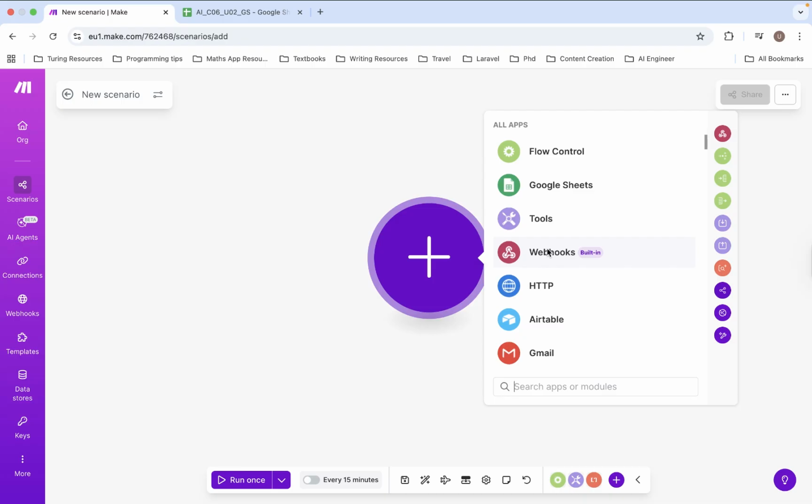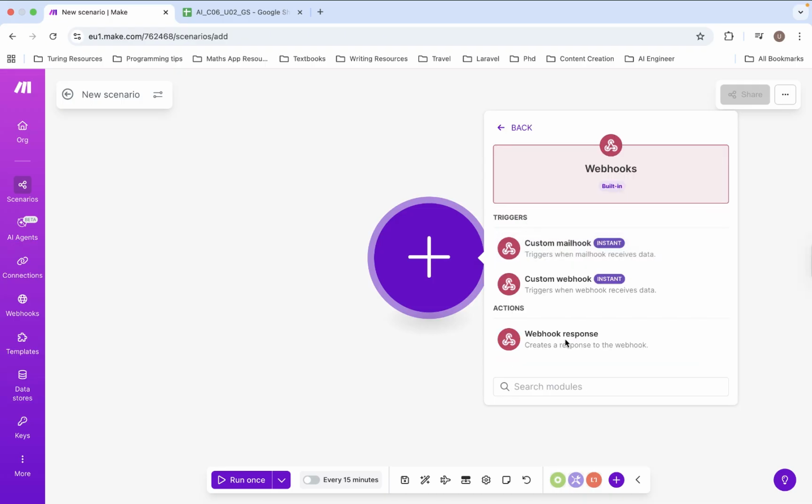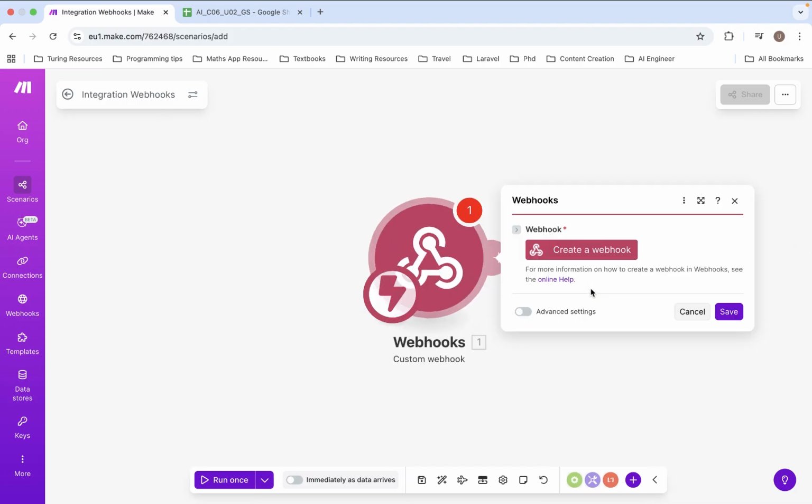So we click on webhooks. Now here we need to select the appropriate trigger. So the appropriate trigger is custom webhook, which triggers when webhook receives data. So let's click on that. Now we need to create a webhook. Let's click on create a webhook.